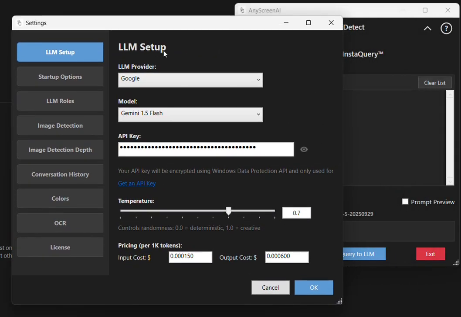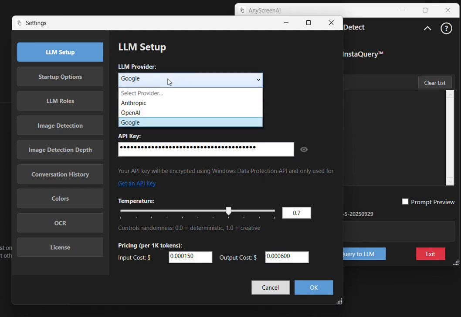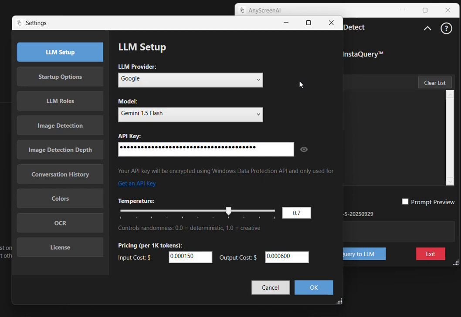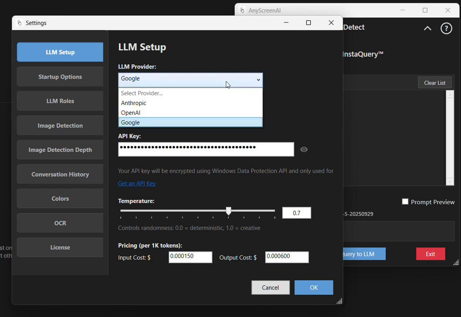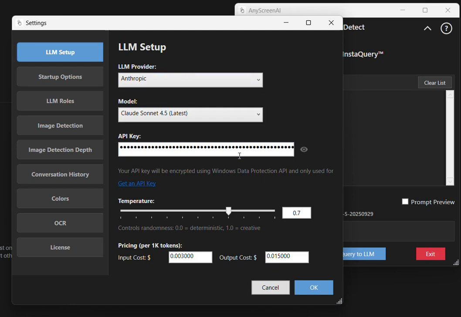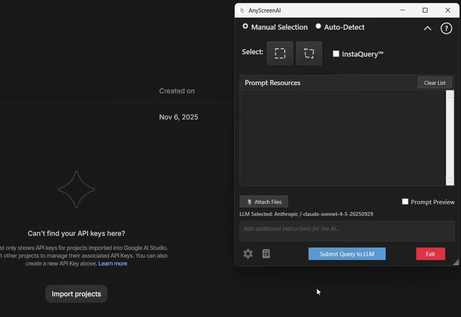So anyway, you need to set all this up in order to use whichever one you want. You can just use one, or you can use all three of them at different times, but you can only use one at a time. So whichever one you pick here that's selected is the one that'll currently be used in the application when you make a query.